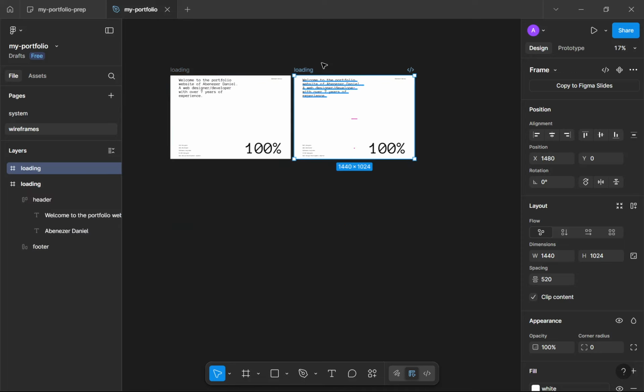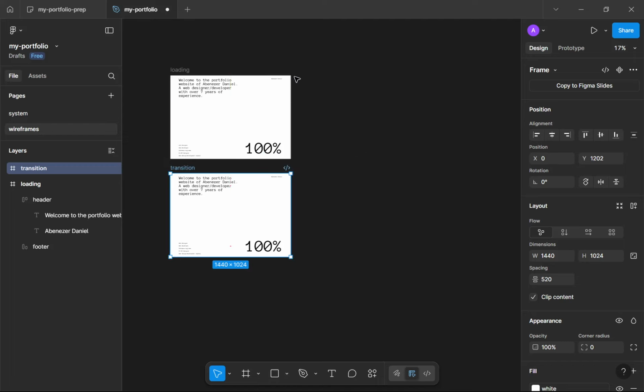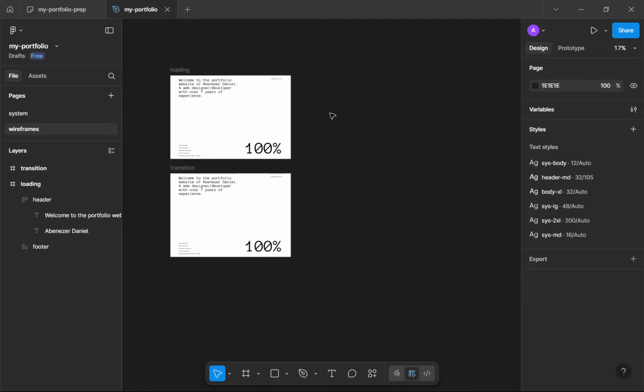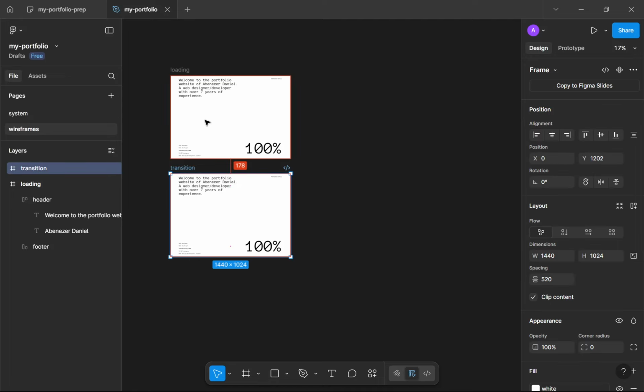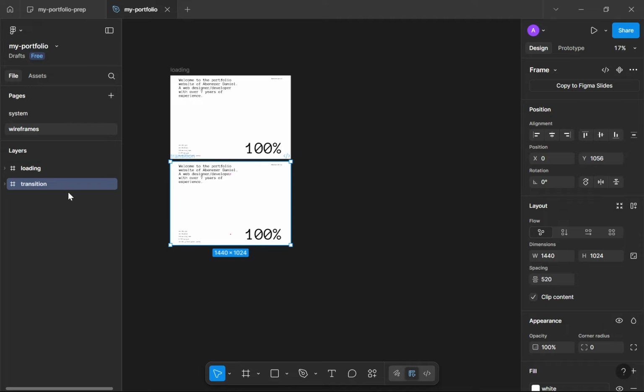Then there is the transition page. And I want to stack them top down because I want the mobile UIs to be the left side here. I always like to go 32 pixels in between my frames.